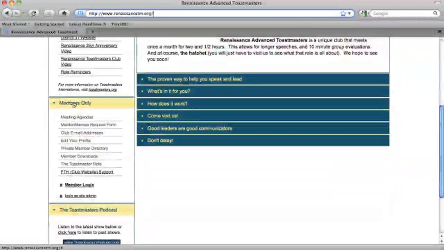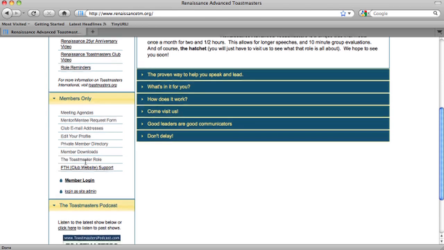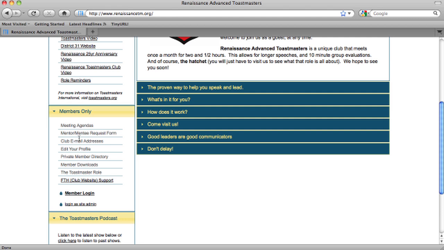The members only are, as the name suggests, links for members only. Now, I am not logged in at the moment, so if I try to click on these links, I am not going to get anywhere. These are not links at this point. The only links are the support, the member login, and the login as site administrator. But otherwise, these links are disabled.